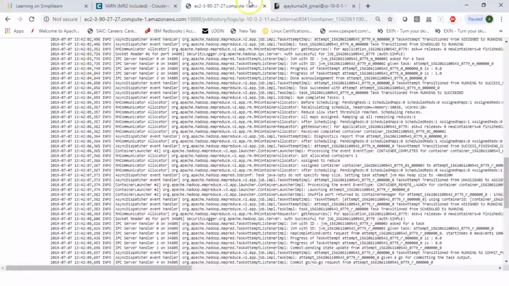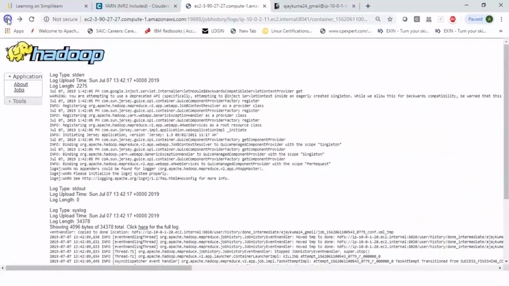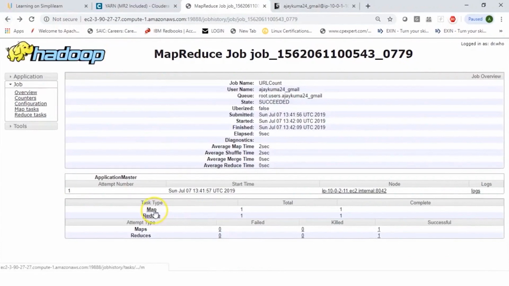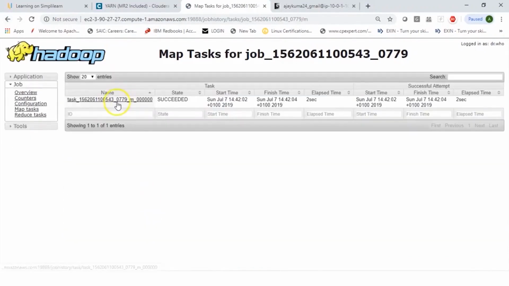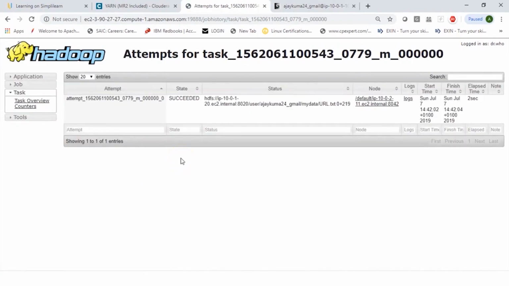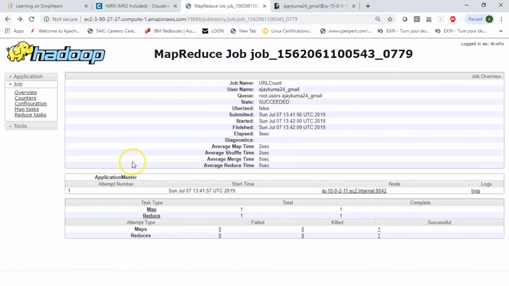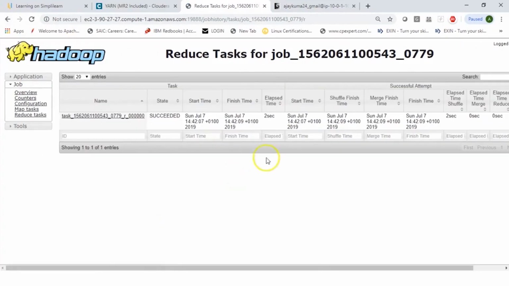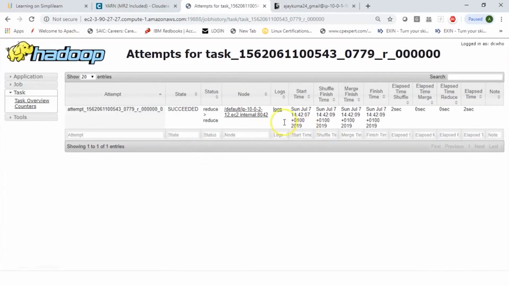We can always look into the log here. Now we can also go back here and look at the map task. It tells me this is the map task which ran, and if you click on this, it tells me it ran on a particular node, which is 10.2, and we can always look at task specific logs. Similarly, we can also look for the reduce task which completed, and if you click on the task, it shows you which node was used for our job.